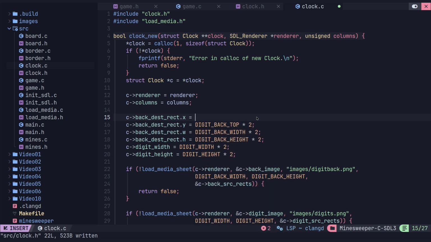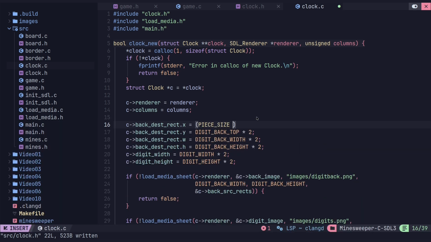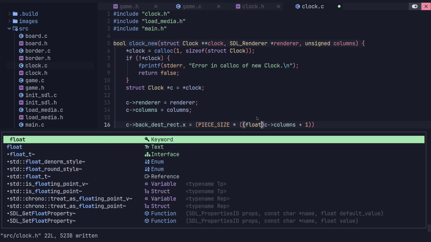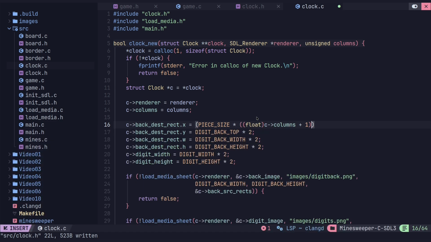I'm going to calculate it by the piece size. I'm going to find out where the right side of the last piece is. So I'm going to add one more piece to it. So this is piece size times, and I'm just casting one of these to a float. What we need here is the columns plus 1, because we don't want where the last column is on its X. We want the right side of the last column. So we're just going to add one more column to it. But it's going to complain about this. It wants this to be cast to a float. So that's set up there now.